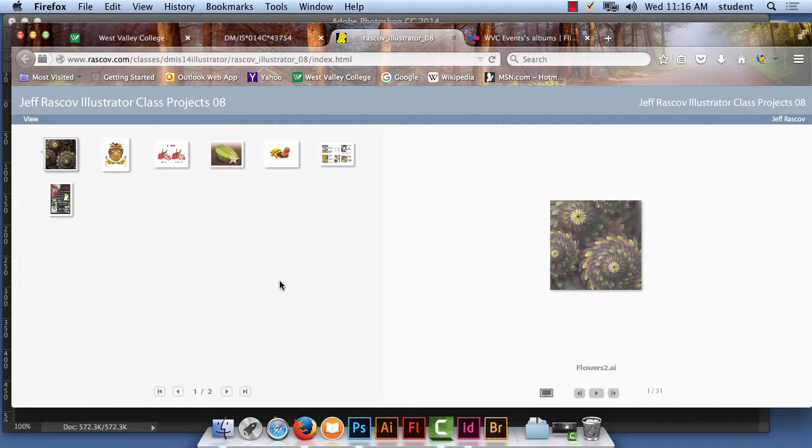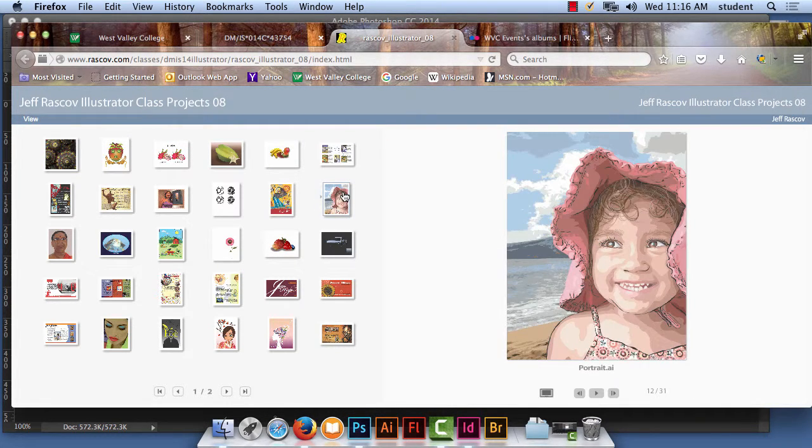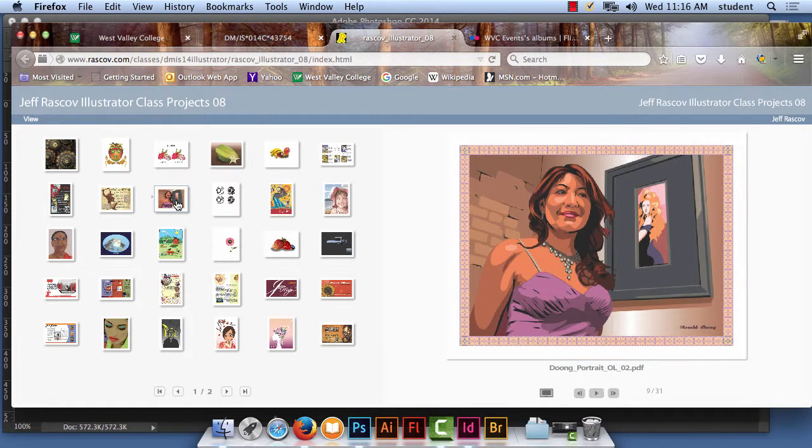Here's some nice samples from previous classes. This one, the portrait was nice, but the background was all done on image trace, and it looks kind of crappy. But I like the hair in this one, and the look here was quite nice. This one's really good. This portrait was actually done by a kind of famous illustrator in my class. His name's Arnold.